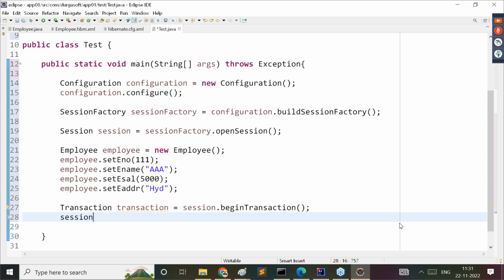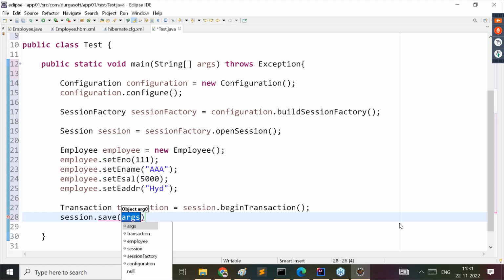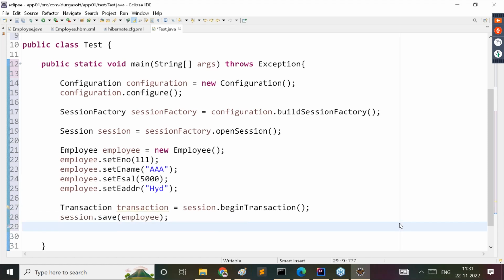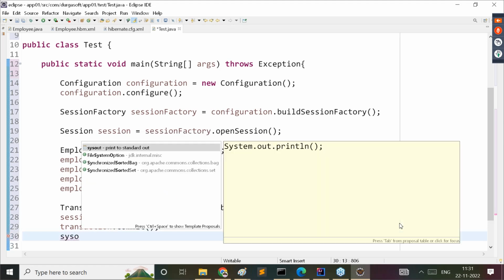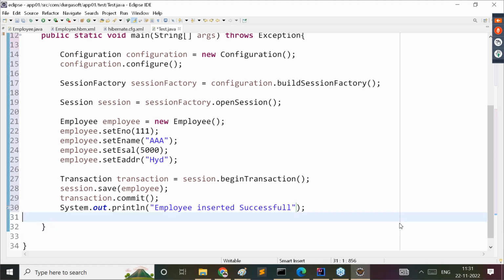Now we go for the session dot save method. Session dot save of the employee object, and automatically it is going to be stored in the database table. Now we have to perform transaction dot commit. That's it. Then I can give information with System dot out dot println, employee inserted successfully.